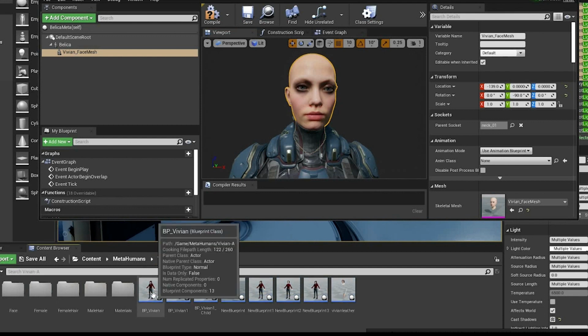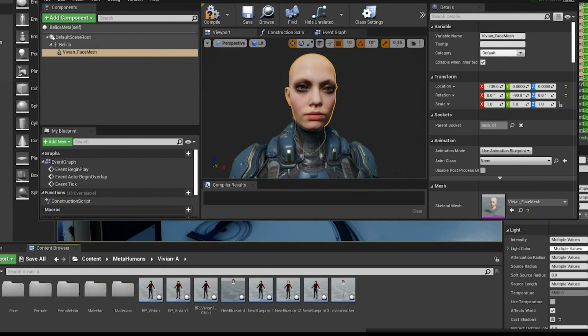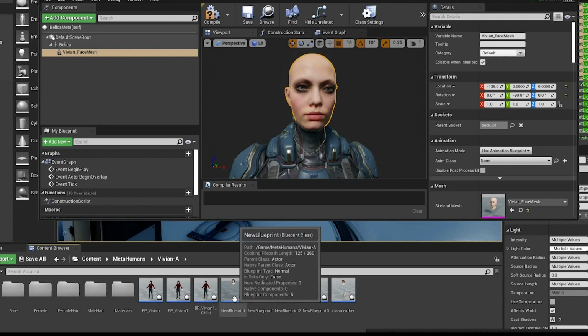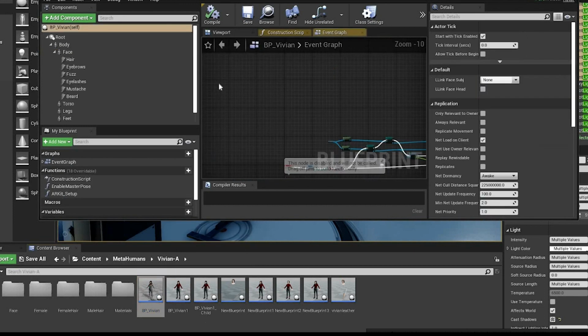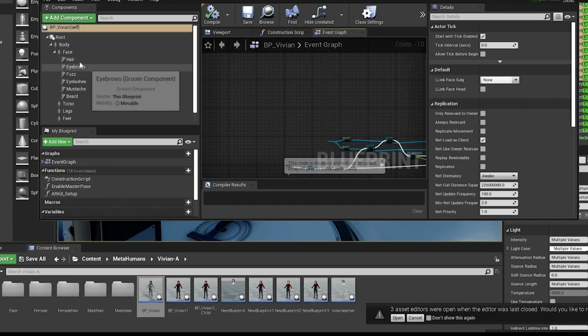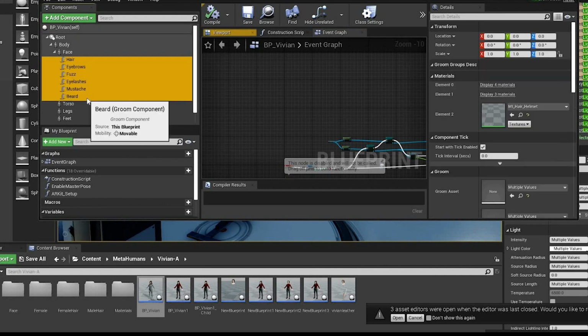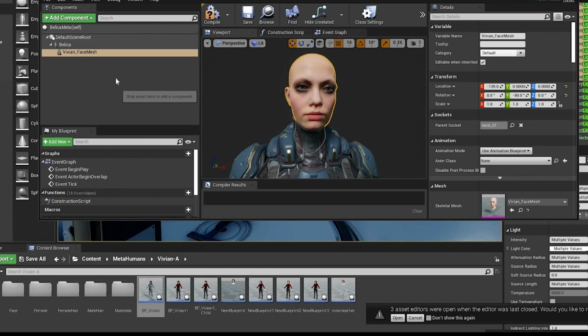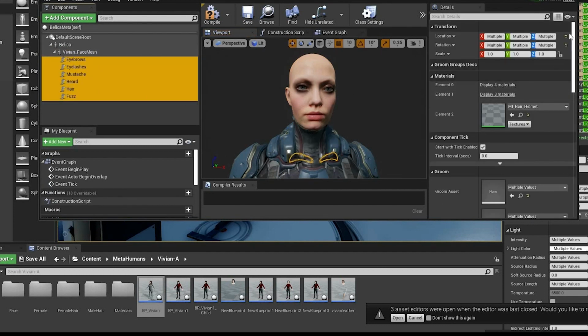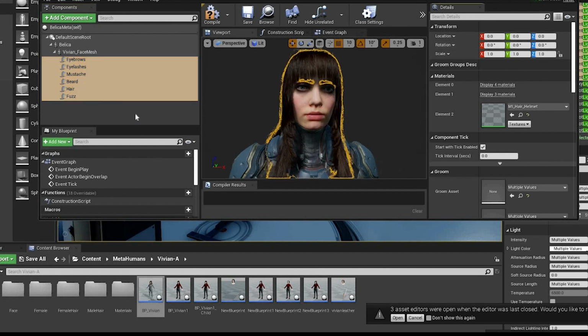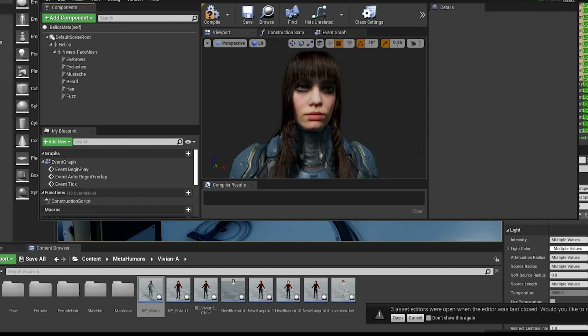The advantage of using the blueprint method rather than the previous one that I did is that it keeps everything in one place. Then open the Metahuman blueprint and select the hair, eyebrows, etc. Copy those and paste into the new blueprint, and then attach those to the Metahuman face mesh. And then if you reset them to 0, they should be in the right place.